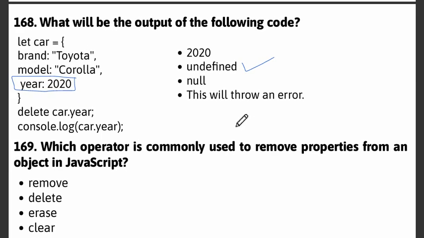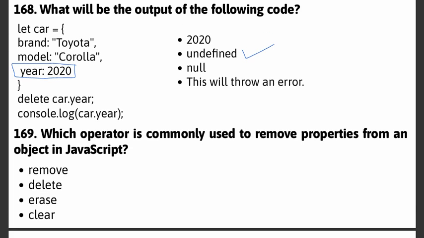Another question, which operator is commonly used to remove properties from an object in JavaScript? Basically, remove is also used to remove properties from an object in JavaScript, but we prefer delete. Delete is used to remove the properties from an object in JavaScript. You guys can see that I have used delete here, so delete is the correct answer.